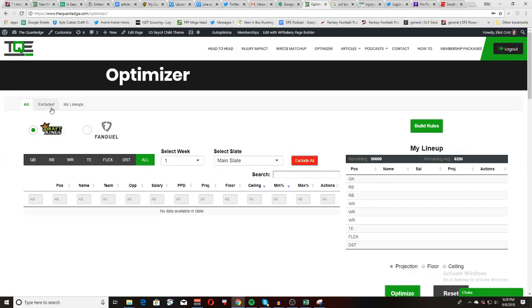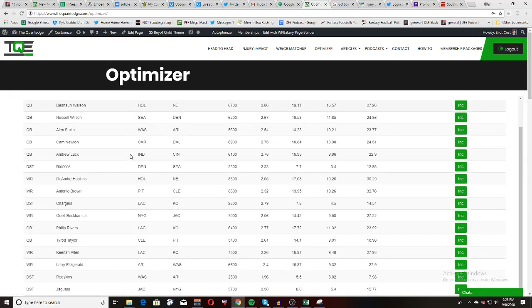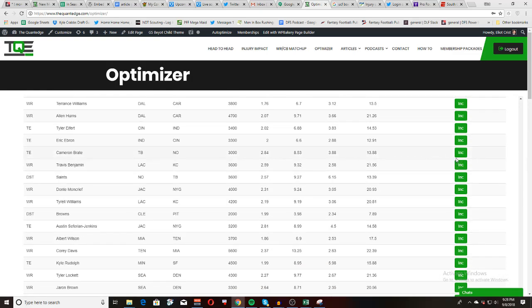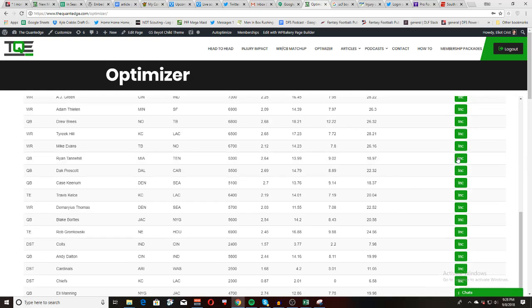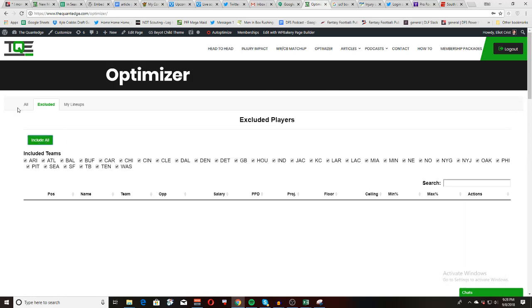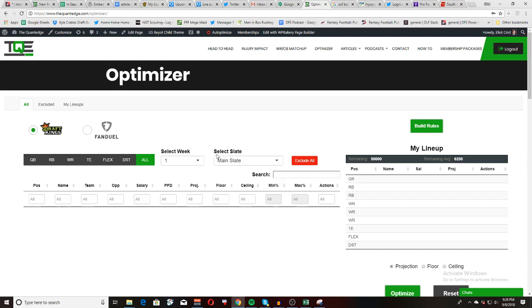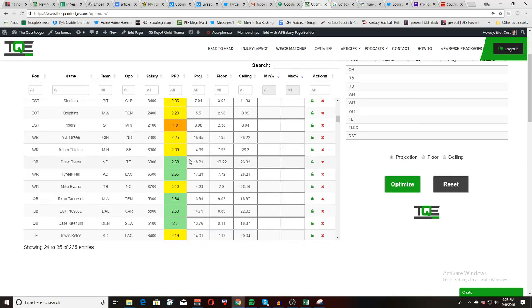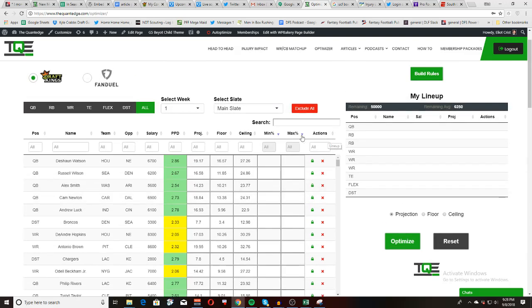Once we do that, if we go to the excluded tab, we can see all the players that are excluded. All we have to do is click include to add them back. If that was a mistake and we want to include all, they're all now back. Pretty simple.